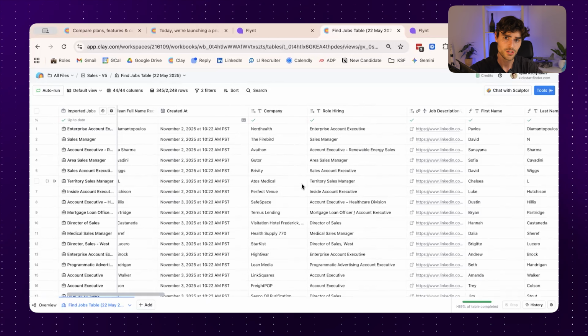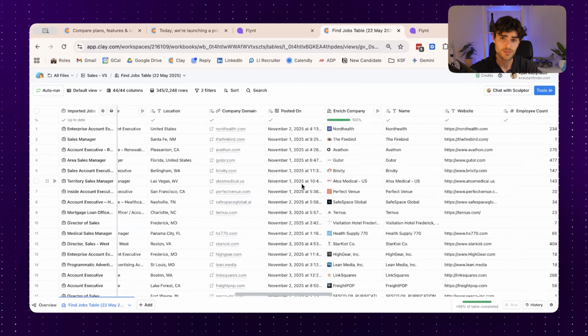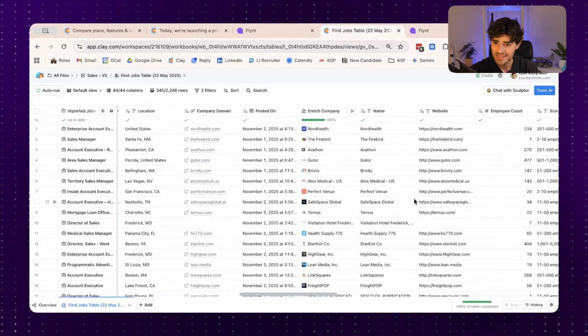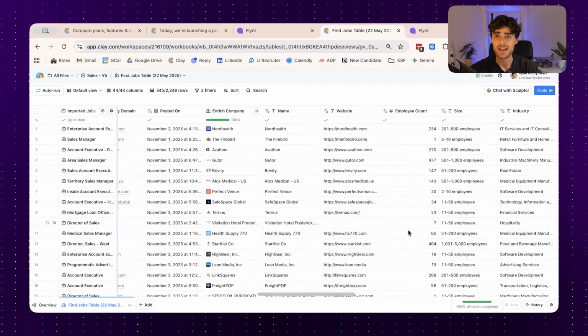A big thing I ran into is, okay, great, it pulls me all these open roles, but I don't know if these companies are really companies that I want to reach out to. Maybe they're too big, maybe they're not in the right industry. So I was forced to enrich each company to figure out what industry it is in and what the employee size is. I don't want to reach out to a company that's super big where it's going to be a really long sales process to get them as a recruiting client. For myself, I like to ideally limit it to about 500 or fewer employees.